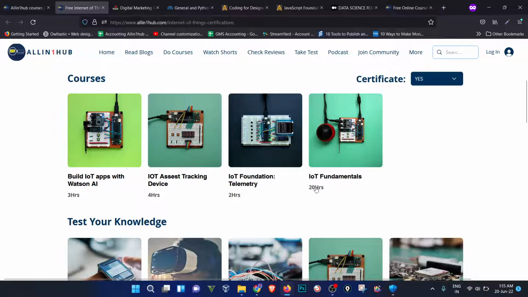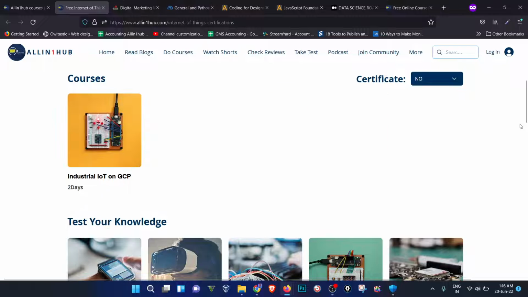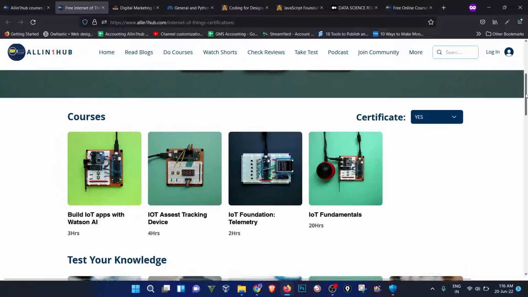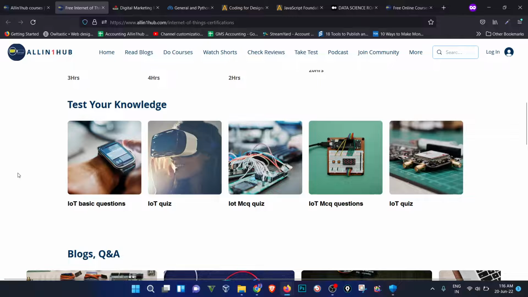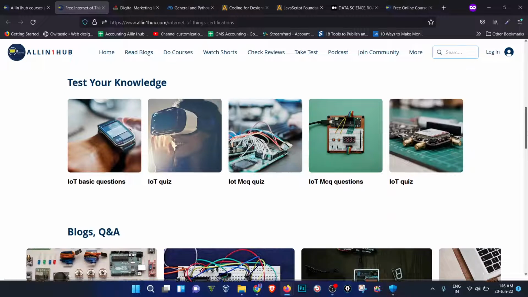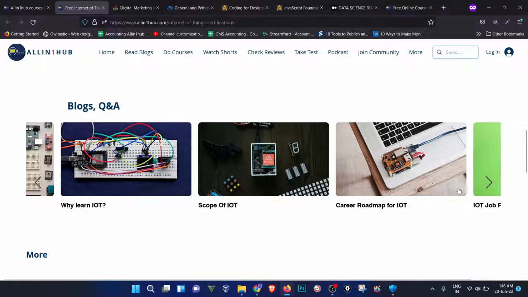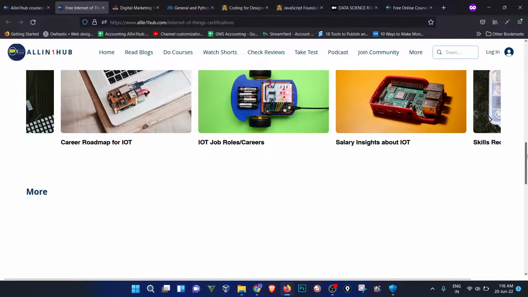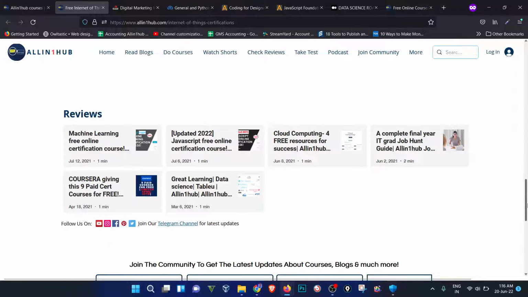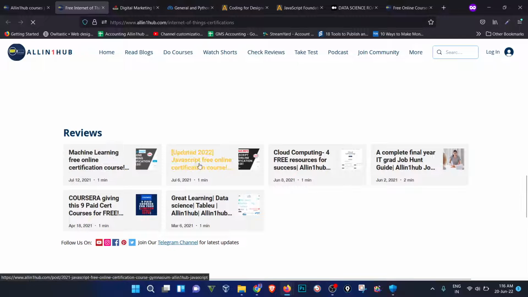If you want one with a certificate, then select yes. If you want one without a certificate, then select no. After that, you find blogs on IoT only. IoT basic questions, IoT MCQ, IoT quiz. These are tests. And then you can find blogs as well. Career roadmap for IoT, scope of IoT, and different aspects. We also have course reviews, machine learning online course and different courses.